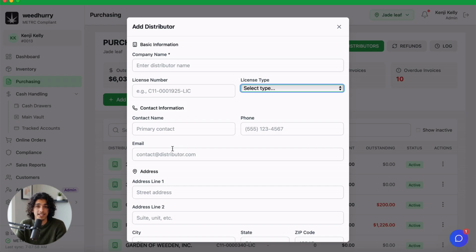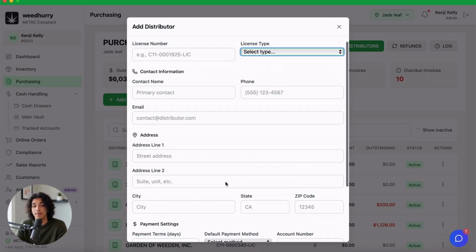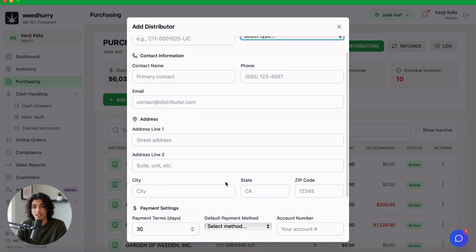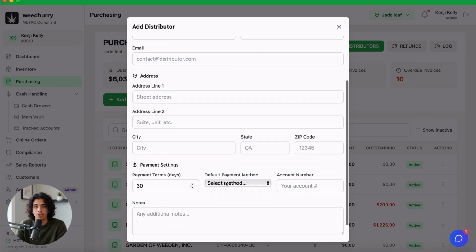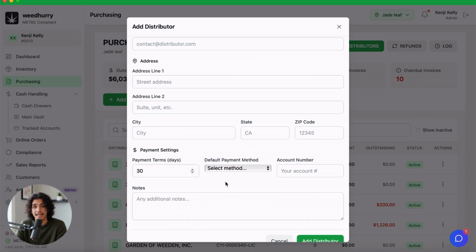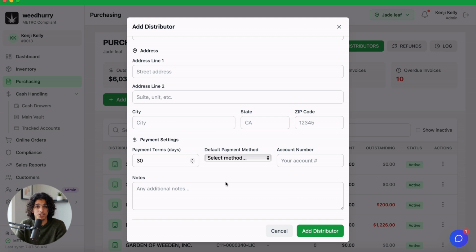The second section is contact information. Enter the primary contact name, their phone number, and email address. These fields are optional but helpful for quick reference when you need to reach out about an order or payment. The third section is the address. You can enter the full mailing address, including street address, suite or unit number, city, state, and zip code. This information appears in the distributor list table and can be useful for record keeping.